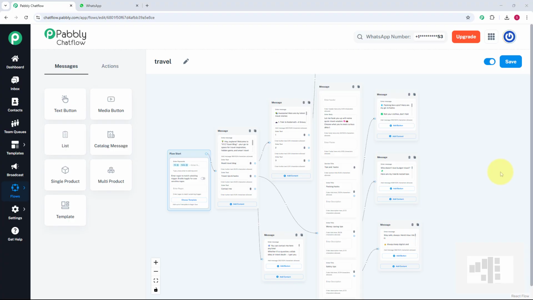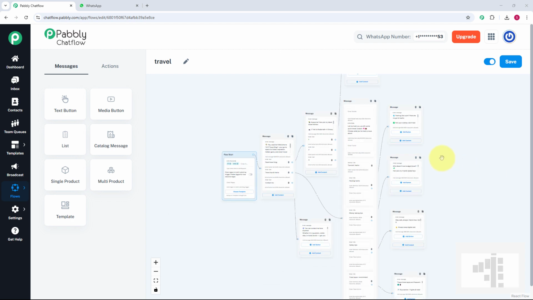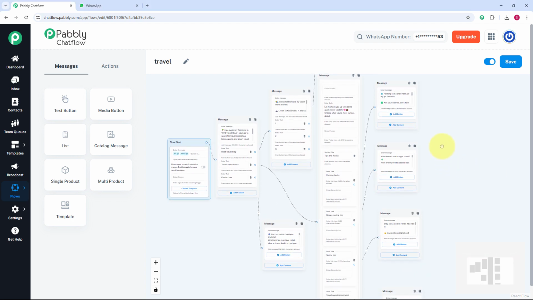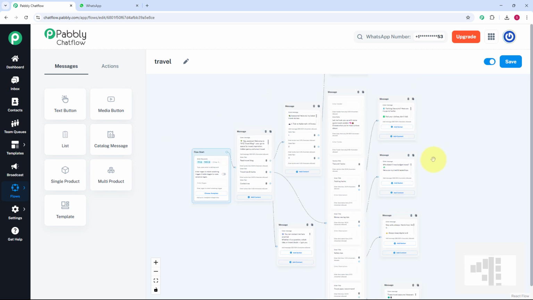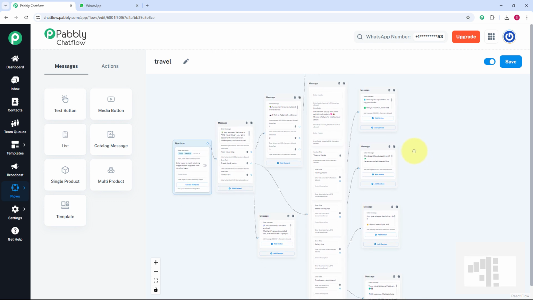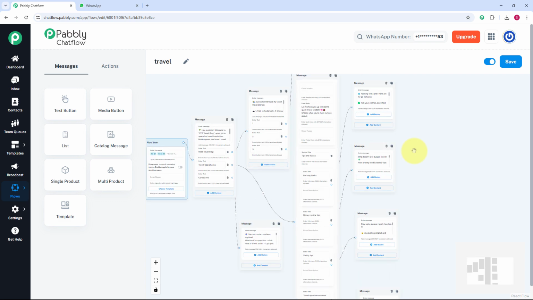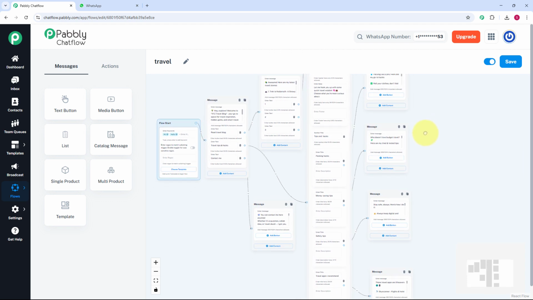Welcome to my screen. So in today's video, I will show you how you can create a chatbot for your travel blog by using Pabbly Chatflow. You can think of this chatbot like your trip planning assistant, which can plan a trip for your customers, provide them the place of their interest, and provide the travel blogs created by you and help you to enhance your business. Now I will show you how exactly a chatbot works.